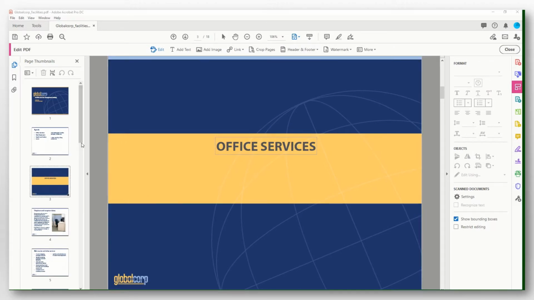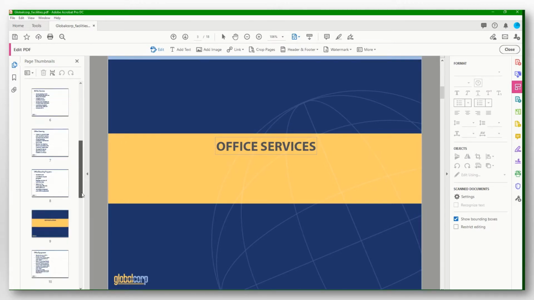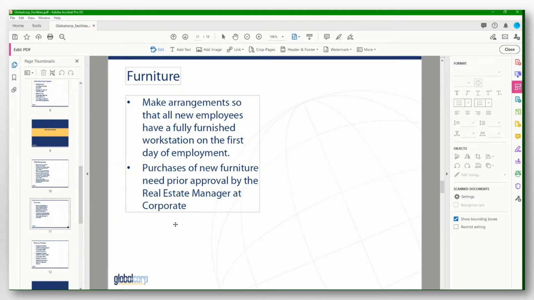Next, we're going to move down to page 11, and we're going to edit the section of text here. The editor is still active; we haven't gotten out of that yet. Go ahead and click and drag over this text, starting with the word purchases and then to the word approval, and change that.